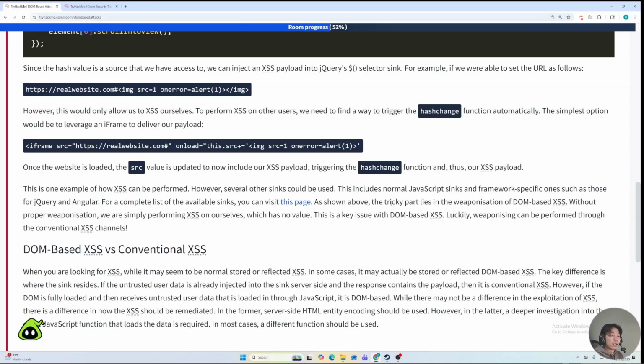As shown above, the tricky part lies in the weaponization of DOM-based XSS. Without proper weaponization, we are simply performing XSS on ourselves, which has no value. This is a key issue with DOM-based XSS. Luckily, weaponization can be performed through conventional XSS channels.